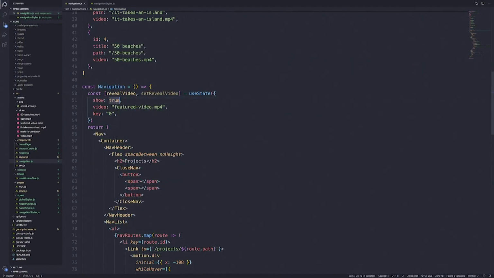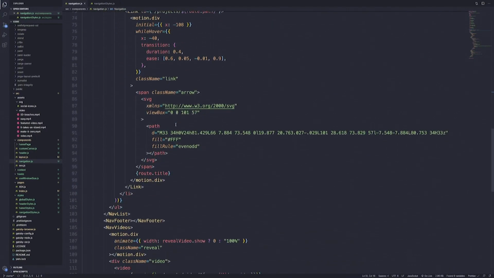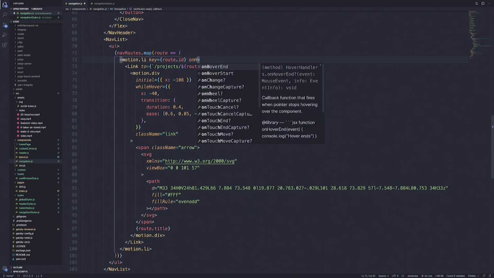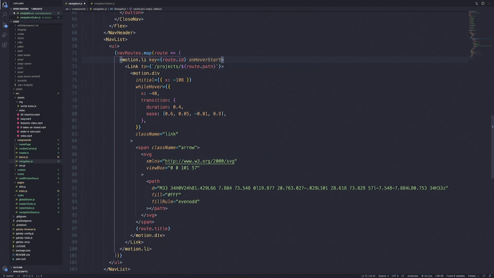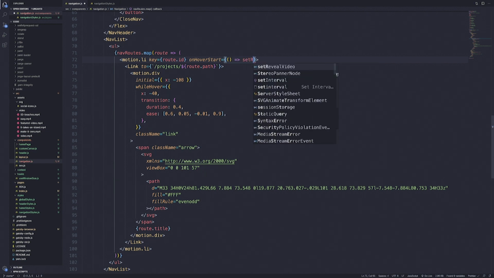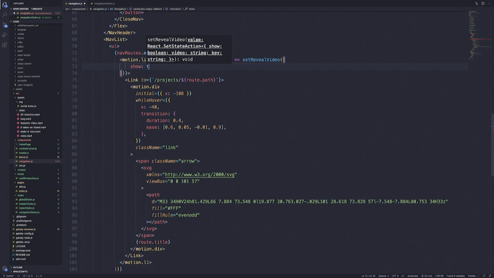Let's set the reveal video back to false, and we'll scroll down to the list item, and we will turn our li to a motion.li. And so with our motion li, we have another property that we could use called onHoverStart, which is sort of like the onMouseEnter and onMouseLeave. When the hover starts, we'll want to update the state, and when we hover off, we'll want to update the state back to setting it to false. So we could say onHoverStart, and then we'll run an anonymous function, and we'll set reveal video. We'll add show and set that to true.